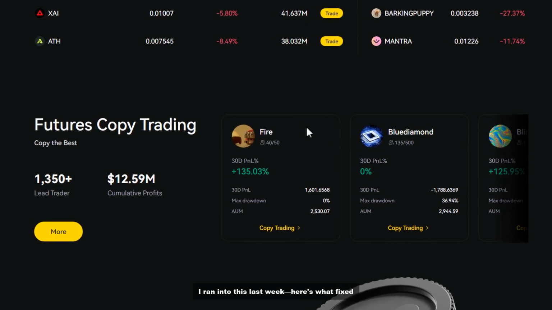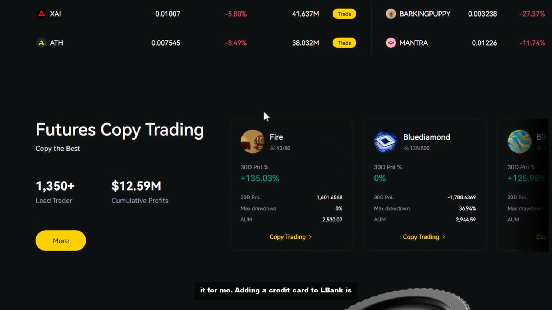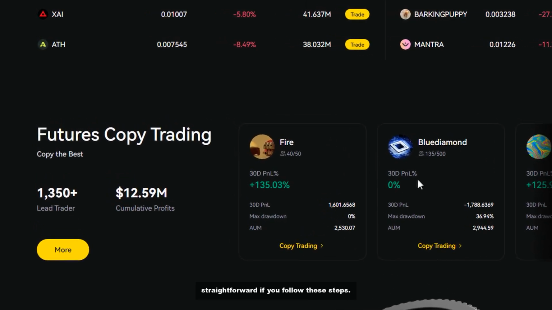I ran into this last week. Here's what fixed it for me. Adding a credit card to LBank is straightforward if you follow these steps.